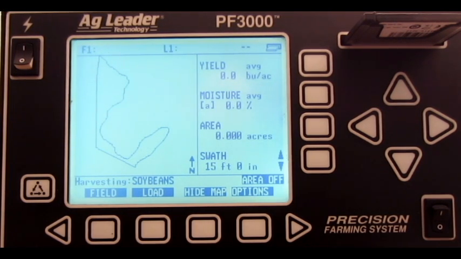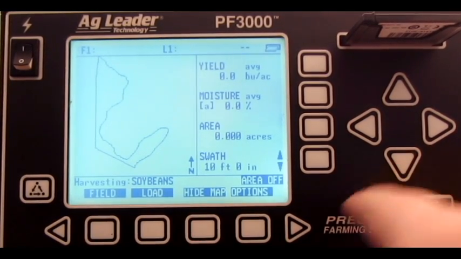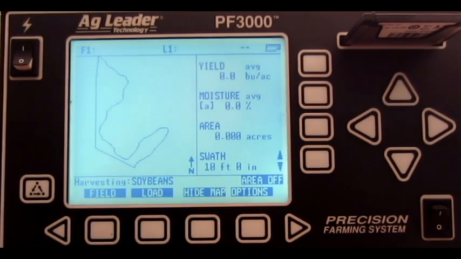In this video, we will cover how to navigate on the run screen of the Ag Leader PF3000 in grain harvest mode. On this screen, we can adjust the swath width in both feet and number of rows. To adjust the swath width in feet, press the up-down directional arrows until the desired footage is shown.